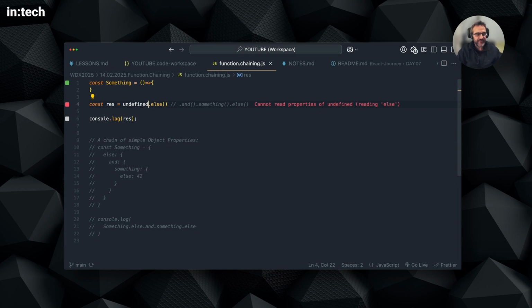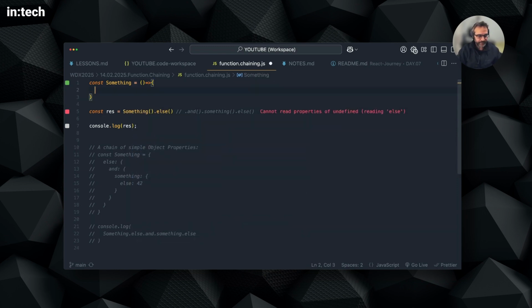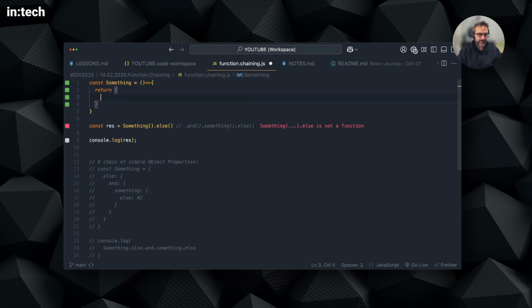not possible in JavaScript. So in order to replace this, I have to replace the value that is being returned from something. So instead of returning undefined, I have to return something else. And in this case, because I'm trying to access a property from an object, what I really need to return is an object. Okay? Because this is looking for an object property, so I need to make this an object. Okay?